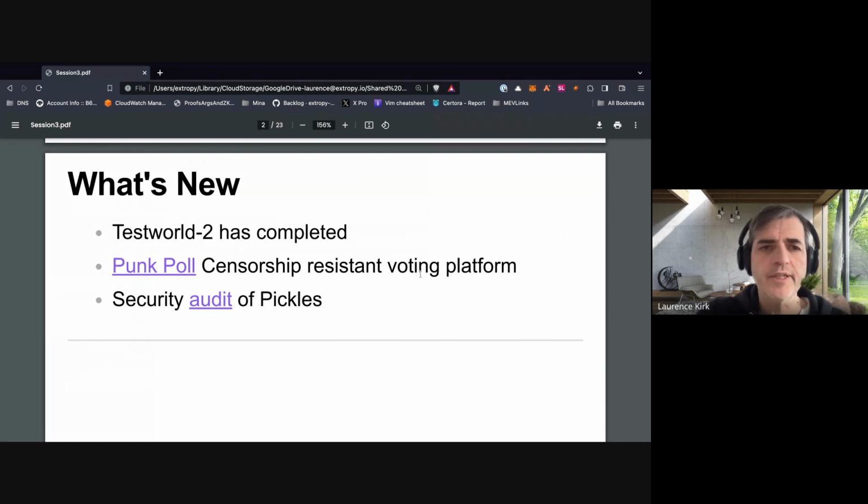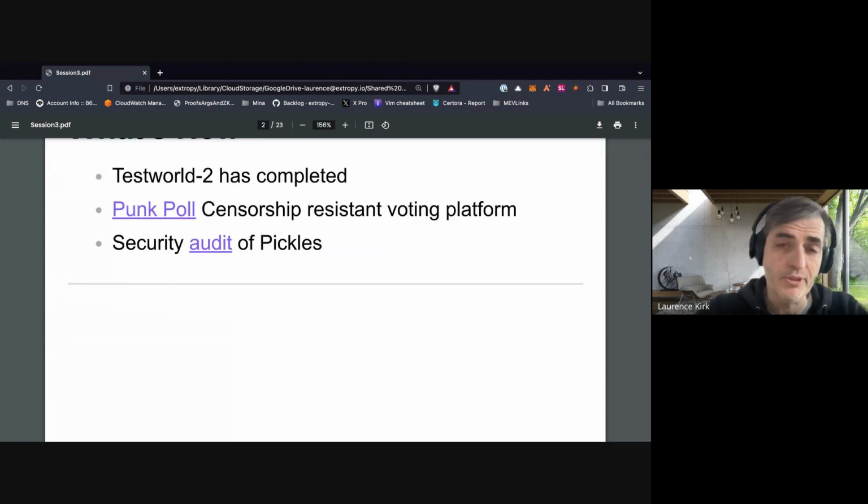Also, there was an announcement about Punk Poll partnering with Mina, which is a voting platform that has censorship resistance. Obviously, all the aspects that you'd expect from being able to do this on a blockchain, and particularly Mina. Also, there was the security audit of Pickles. I think that has just come out, and they.